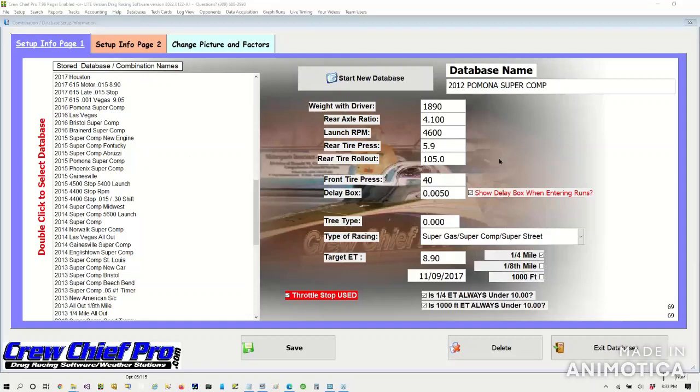Very important that you make enough databases, but not too many. So here's a good rule of thumb. Make a database for the track you normally race at, and don't do anything else. Don't add another one until you go to another track and have a reason to change.